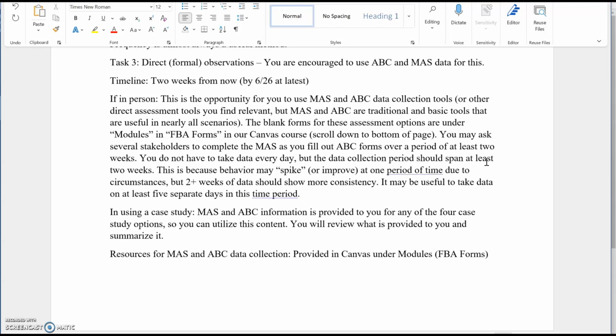And then for the ABC, we need data for at least 2 weeks, which is why, if we get started now, we still have plenty of time to gather that over a 2-week period. You don't have to take data every single day. It's best to have at least 5 sessions of this information collected with your ABC, for instance, so try it at least 5 times over 2 weeks.